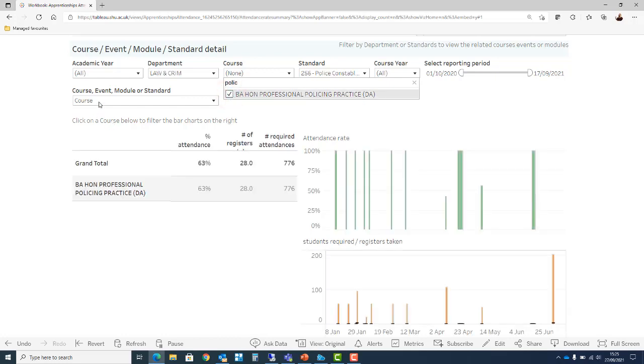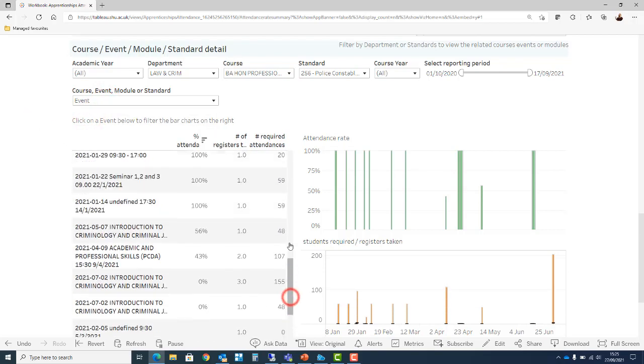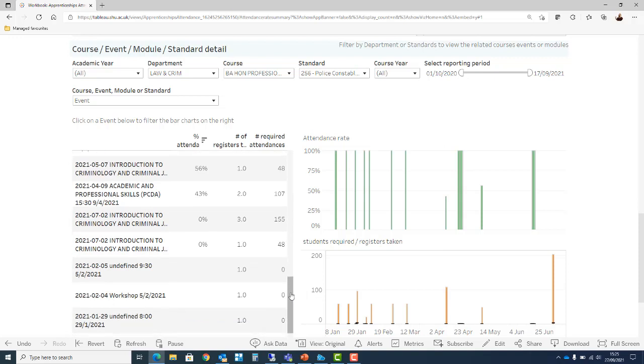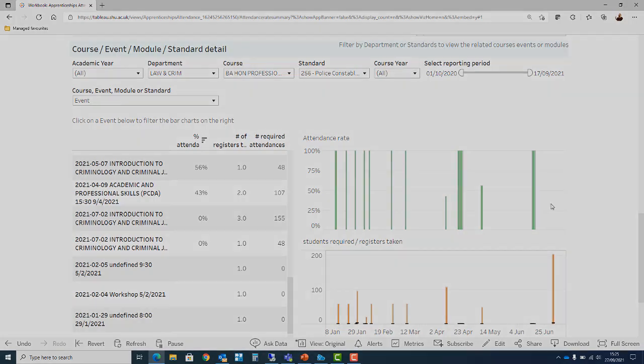And then you can change the level of detail you display to be specific events. So you can look where the attendance was low on particular occasions. So in this example, you can see a larger requirement of students on one day for which there are no attendance registers. This contributes to the overall attendance rating.